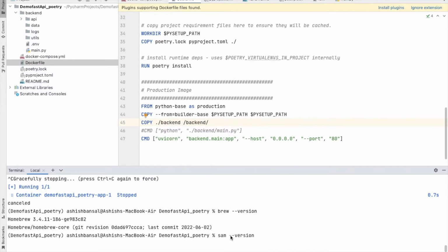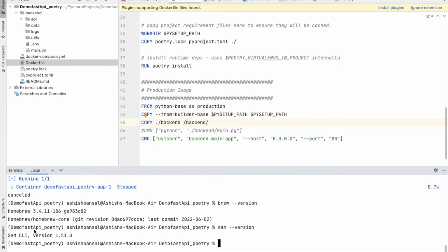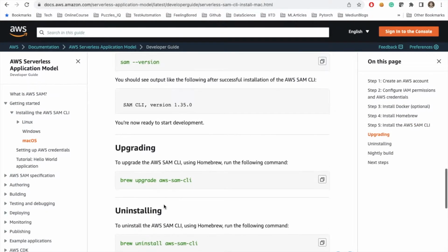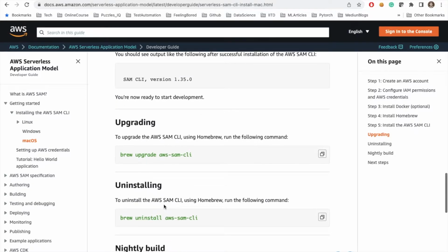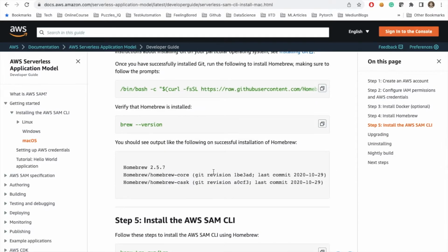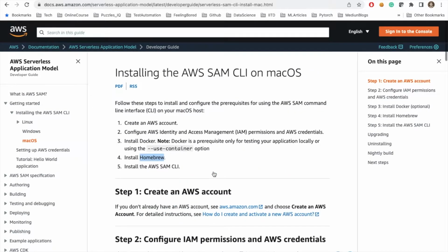If I try to check it, the SAM version is 1.5.1. We can upgrade brew, and we can upgrade SAM also. If you want to uninstall, you can do that too. These are the options in which you could have your serverless model.